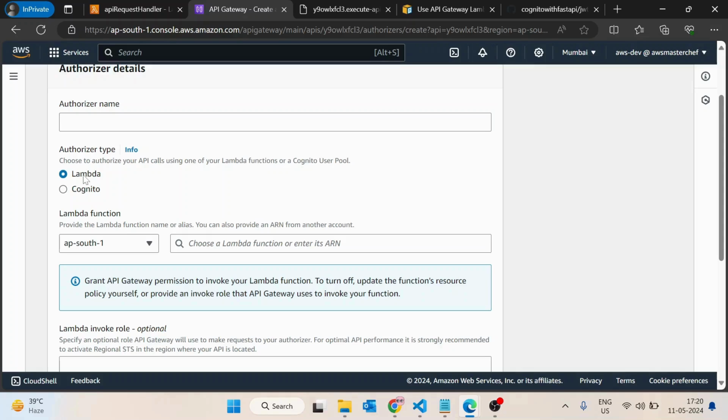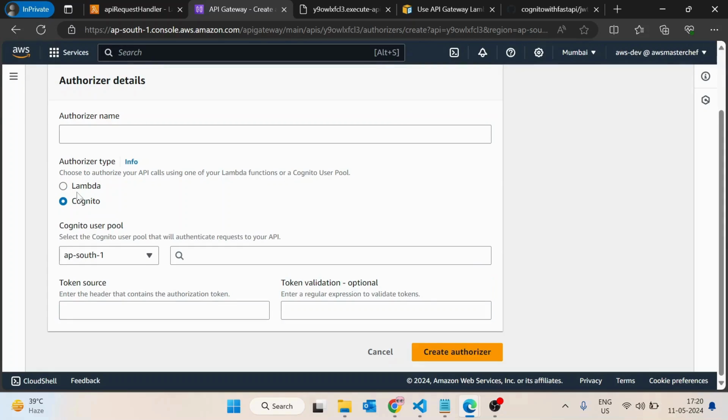Now let's first understand why we use a Lambda authorizer in place of Cognito. Let's say you have hosted an application, and you have implemented login yourself, utilizing AWS Cognito to implement it. In that case, Cognito is very easy and simple to use.